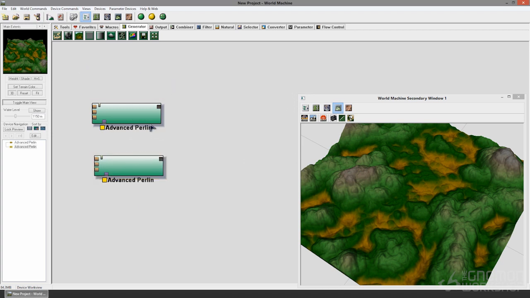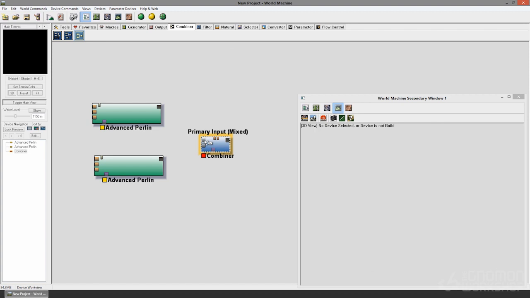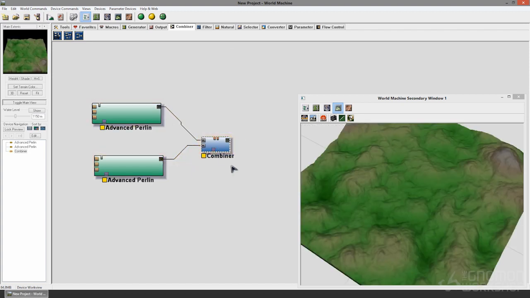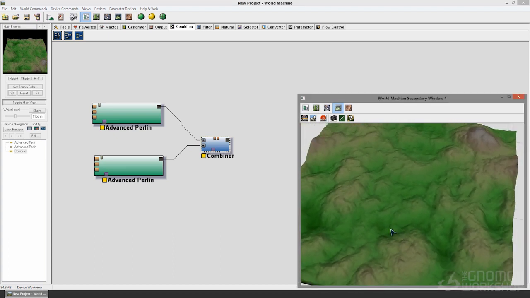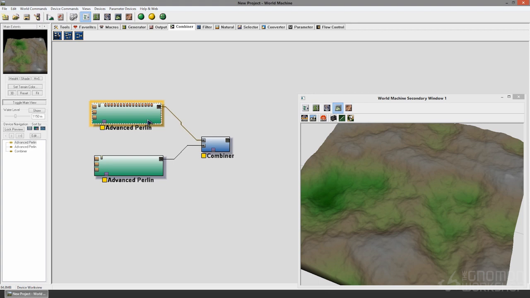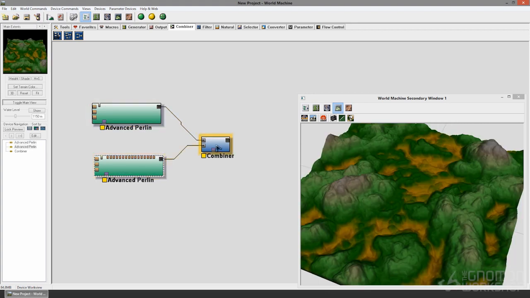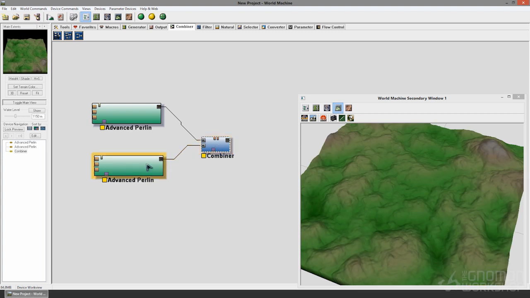Now we get to possibly one of my most favorite devices in World Machine, which is the combiner. So the combiner does what the name says. It takes two different devices and just combines them. And here you can see an amalgam of the two things that we just created. So this is the basic Berlin, and this is the billowy Berlin. And if you combine them, it creates this. So it's neither this, nor is it just this.